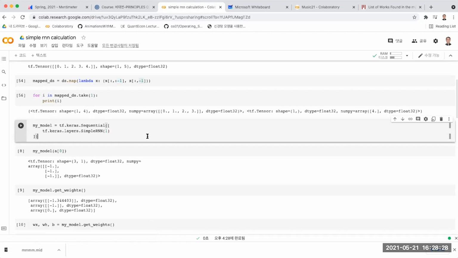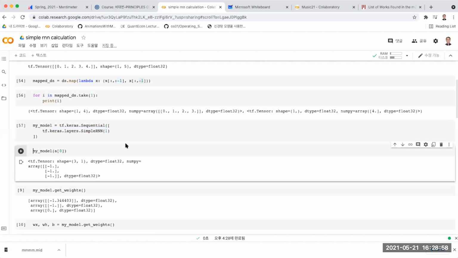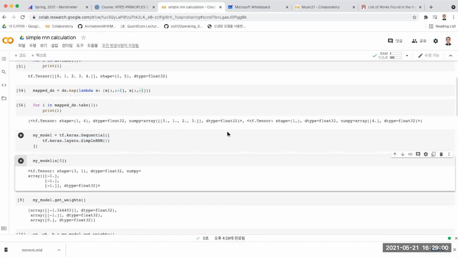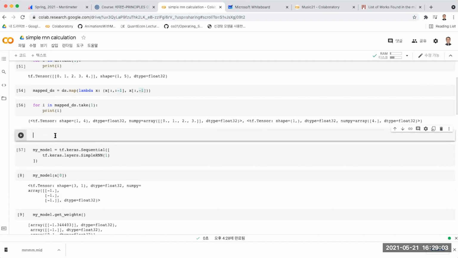Okay, so let's consider a very simple model. It's just tf.keras.Sequential, and then there is just one layer. There are 3 different RNN models. The simplest one is the SimpleRNN. And I'm going to put just 1. I don't know what it means right now, but take this one. Oh, I shouldn't delete the first part. So, okay, I'm going to add.